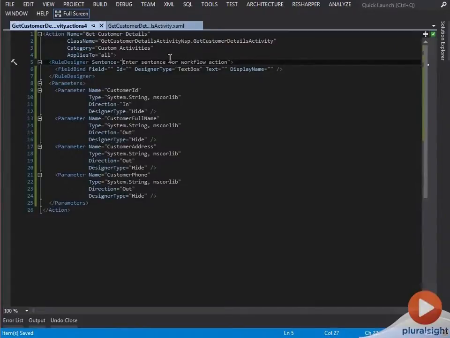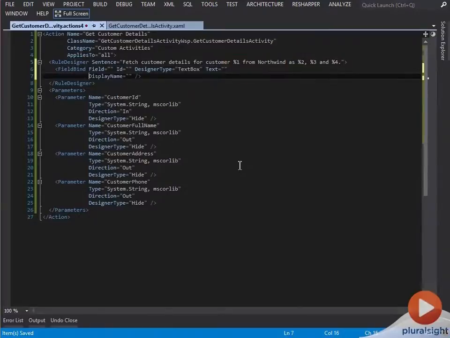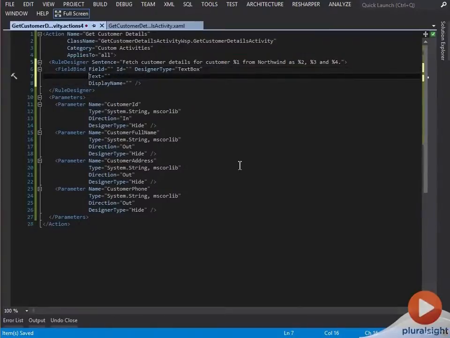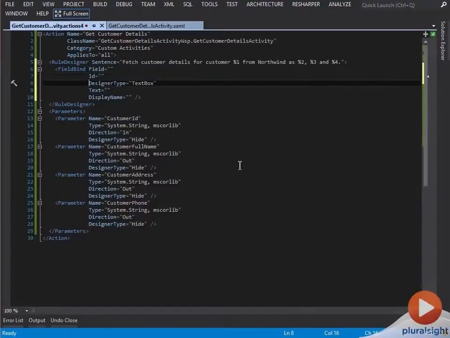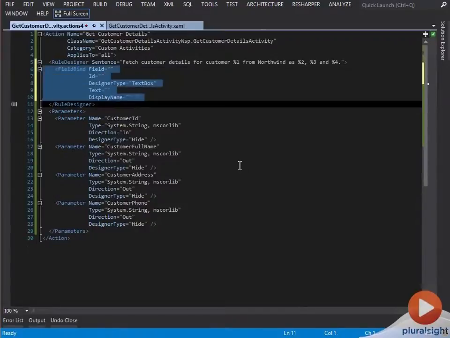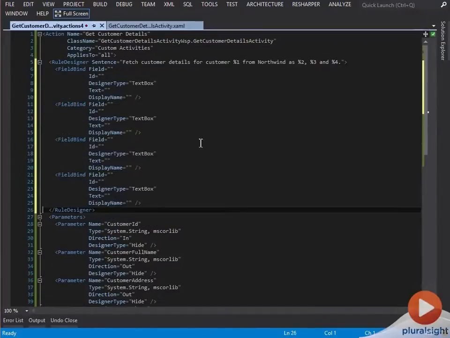Now when an action is added to a workflow within SharePoint Designer, if you remember, it's written out as a sentence with hyperlinks. To configure the sentence for the custom activity, I'm going to update the Sentence attribute on the RuleDesigner element, where we should have a hyperlinked item for variables that we're going to want to modify. I'm going to use the %number notation as shown in the demo here. Then I'm going to create a FieldBind element. I'm going to do this for each item I want to bind to a parameter within the activity in the sentence.